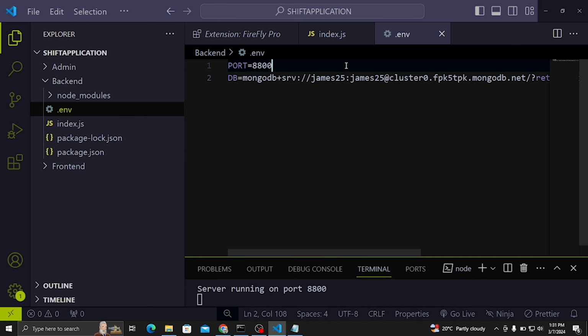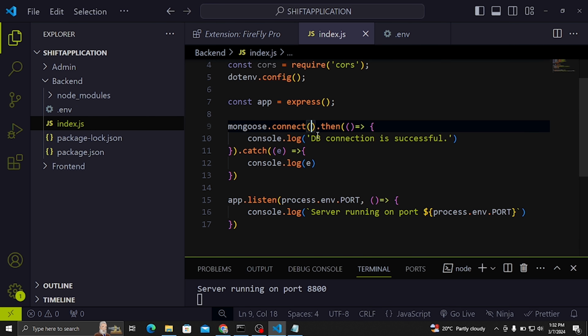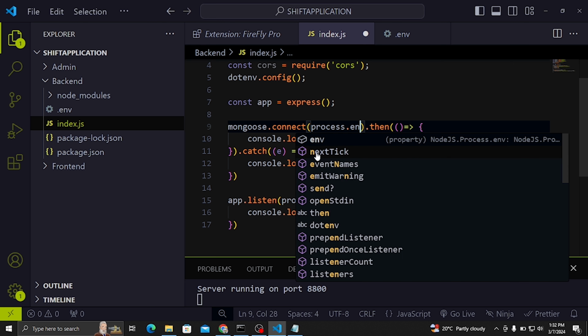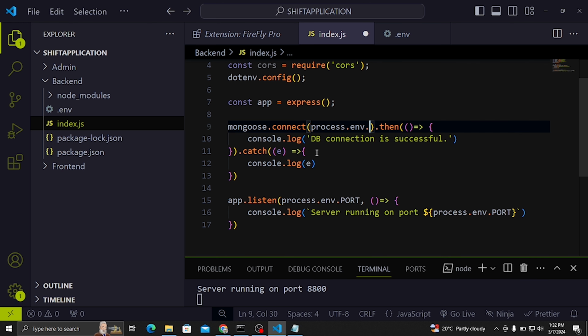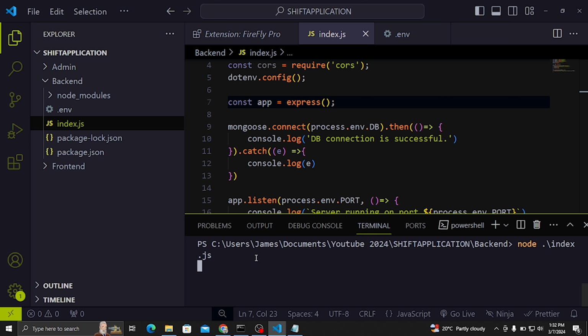So I can replace these ones, this username and password here. I just go back, and the first thing I need to do now is to add process.env here, using the variable db, just like that. Then let me restart our server, and I'll show you how we can avoid restarting the server every time. You can see our db connection is successful.